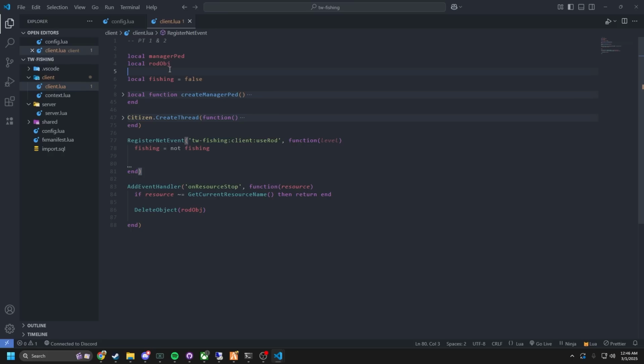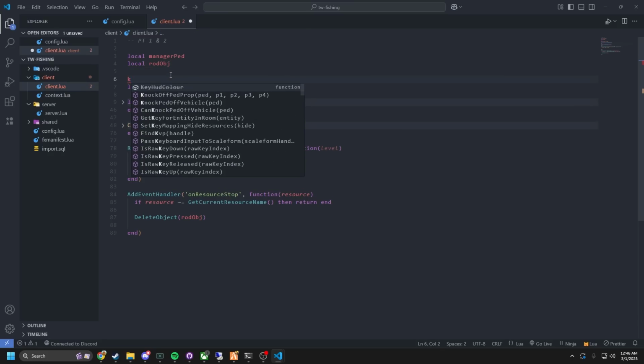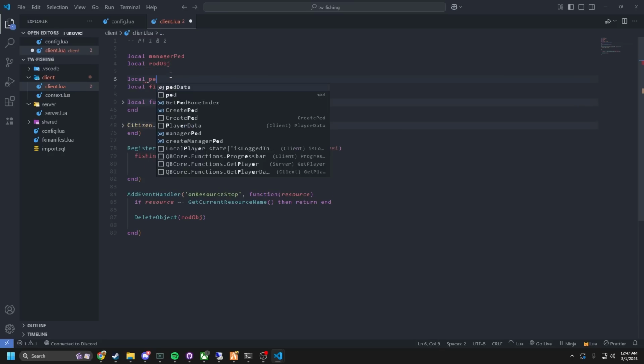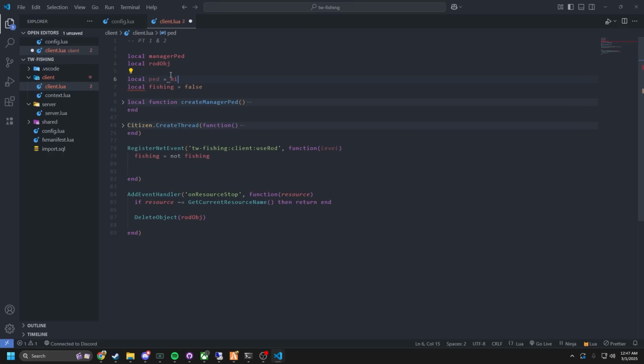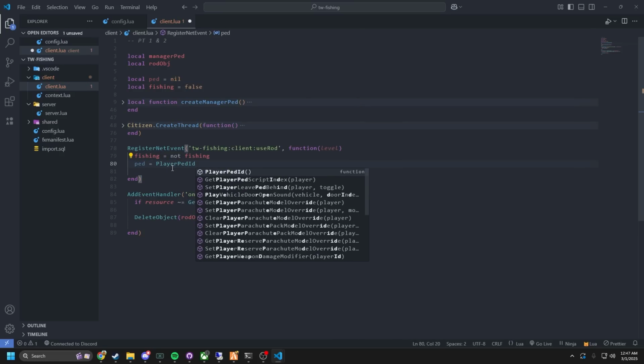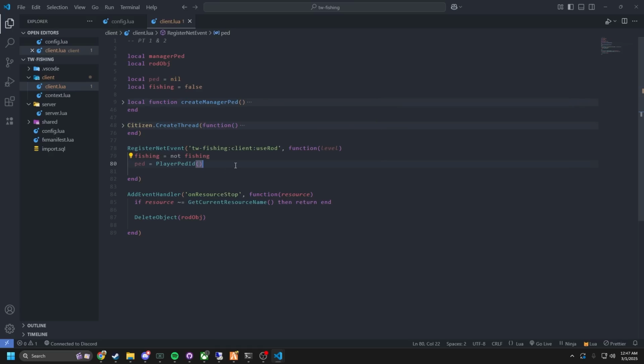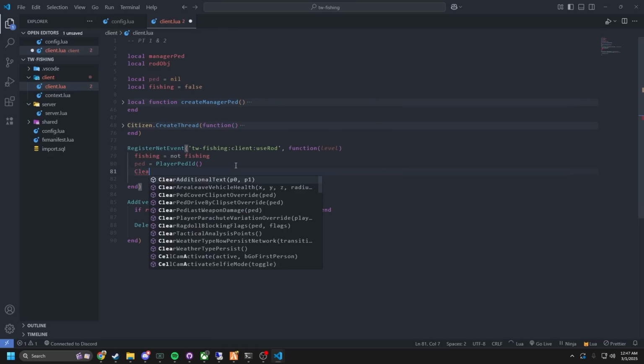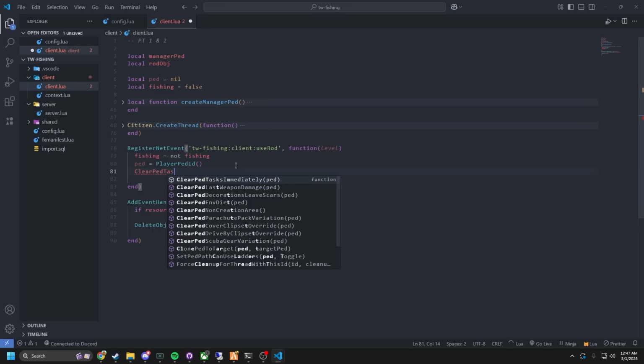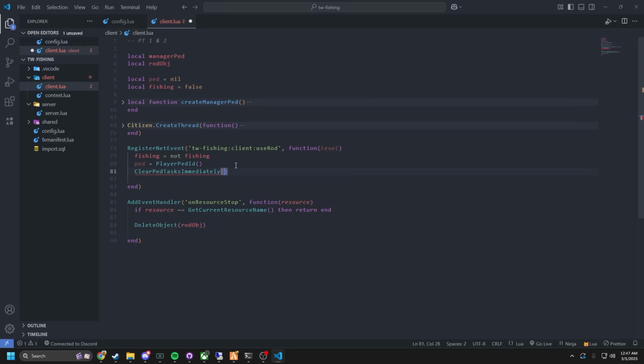Okay, next thing we're going to do is cache the ped because we use the ped a lot. So we're just going to do local ped equals nil up here. And then every time the rod gets used, we're just going to use player ped ID. We're just going to cache this in our script. Next thing we want to do is clear ped task immediately, because this is how we are going to stop the animation for the fishing.